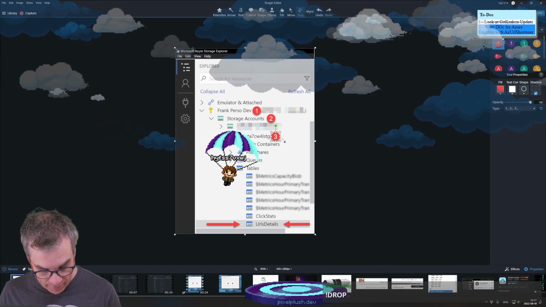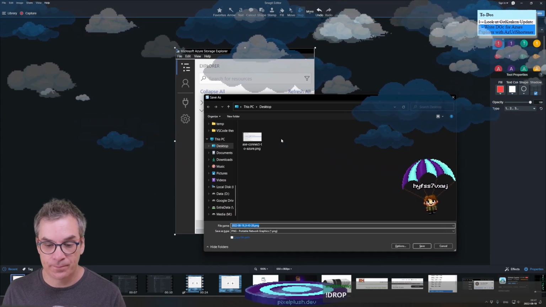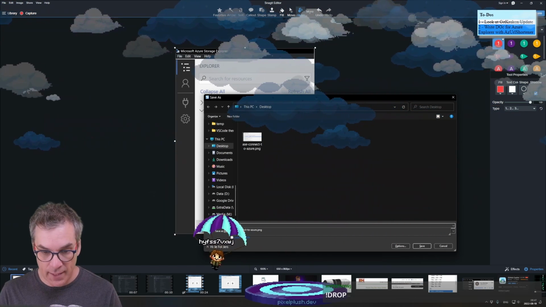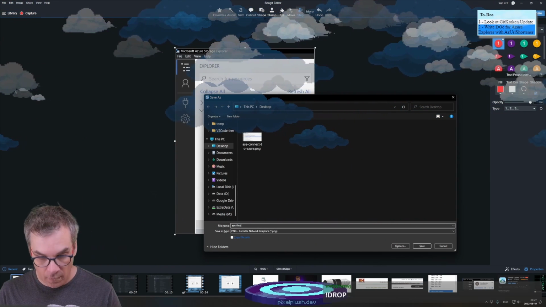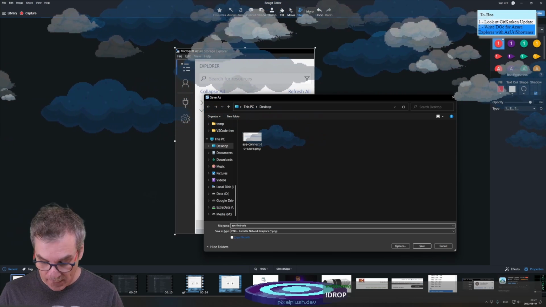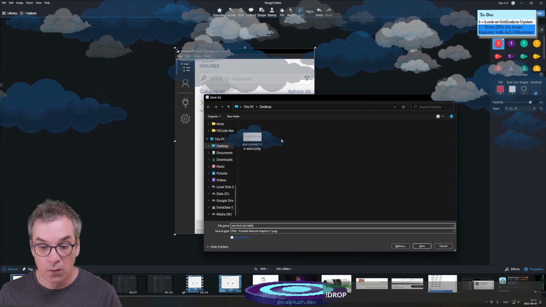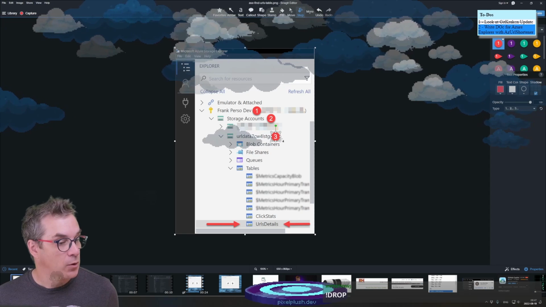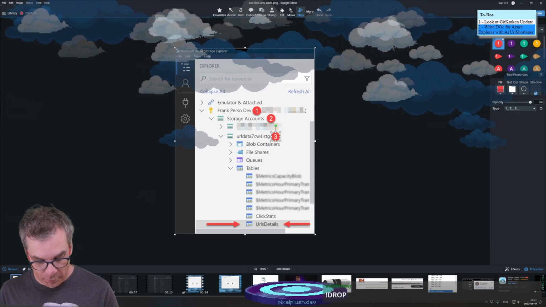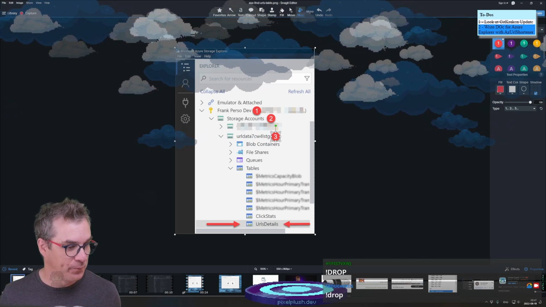Okay, I think we have it now. So Azure Storage Explorer, find URLs table.